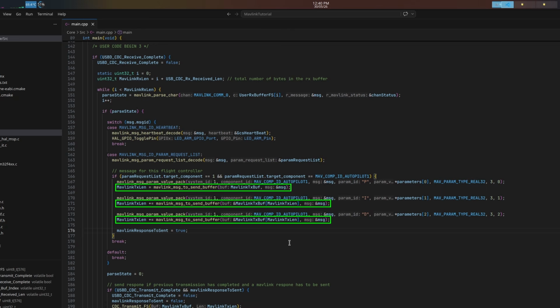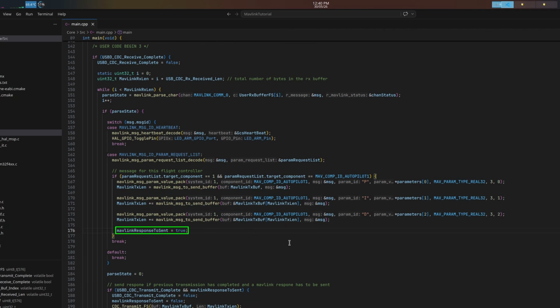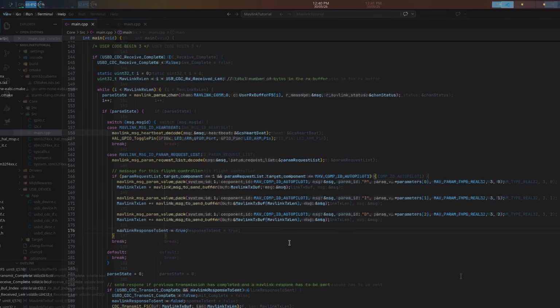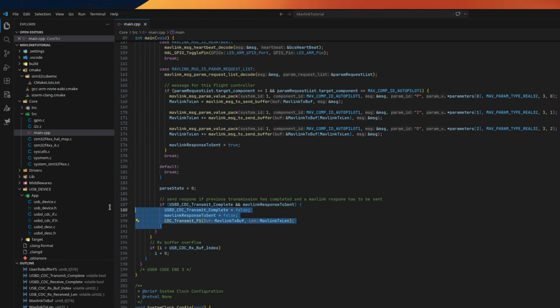After packing each parameter message, the mavlink_msg_to_send_buffer function converts the MAVLink message structure into a byte stream that can be transmitted over serial communication. Finally, the mavlink_response_to_send flag is set to true, indicating that a MAVLink response is ready to be transmitted back to QGroundControl. And this is done in this if statement.